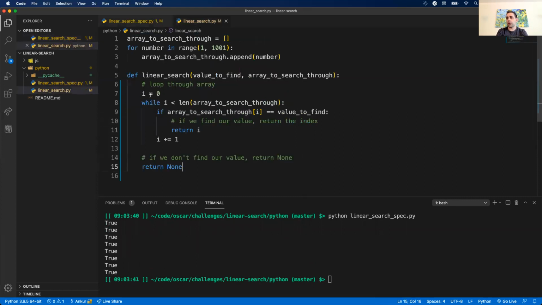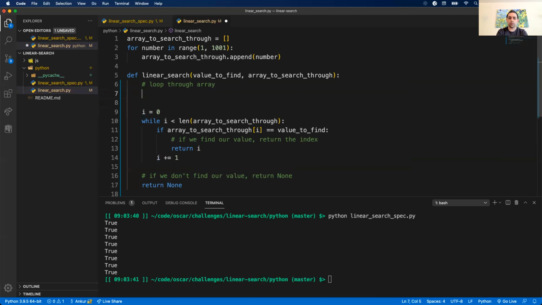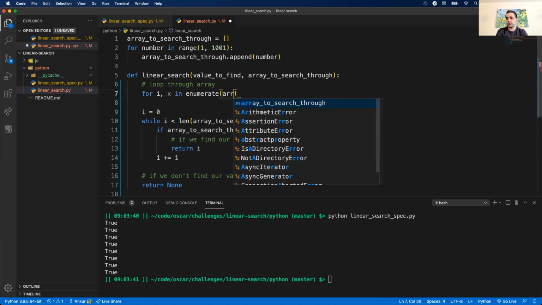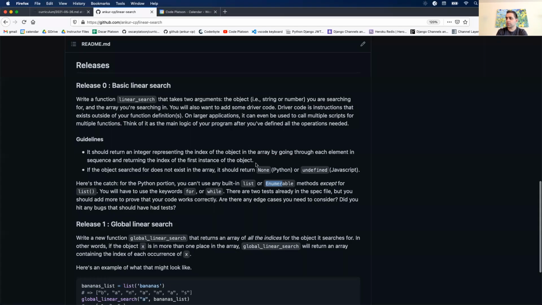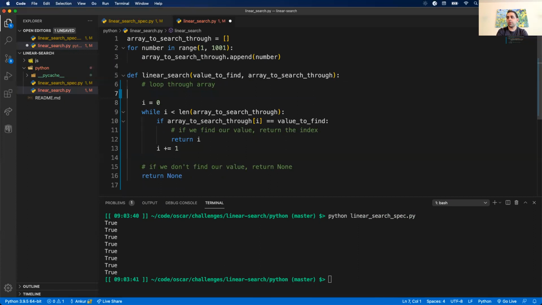So again, we created our simple pseudocode and then coded in our solution after that. I decided to use a while loop just so I could keep track of my index value easily. Again, we could do that with a for loop if we did something like for ix in enumerate. So enumerate will return an index value and the value that we care about. So that's another way we could do it. But I'm not sure if the rules say we can or cannot use that. So I went with a while loop.